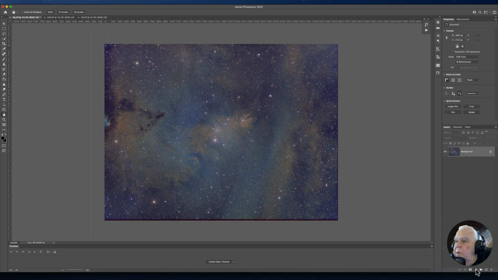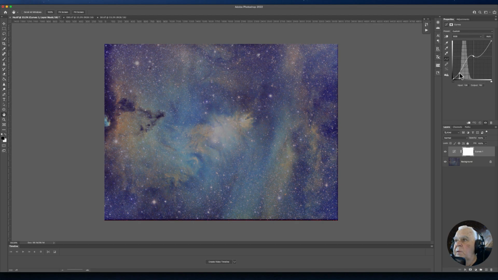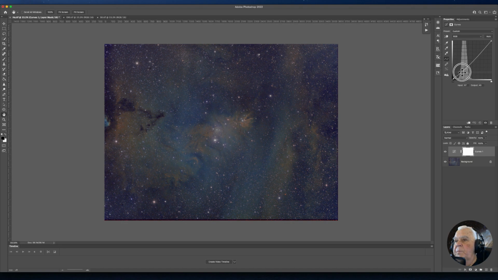Let's bring up a curves layer, and let's create another S curve. Get rid of it. Drag it off. What I should have done, I didn't do, but what I should have done was left all the layers so I could go back to my hue saturation and my curves before I flatten the image, and I could still make some changes to this. But you get the idea of using clipping mask in order to create a Hubble palette.